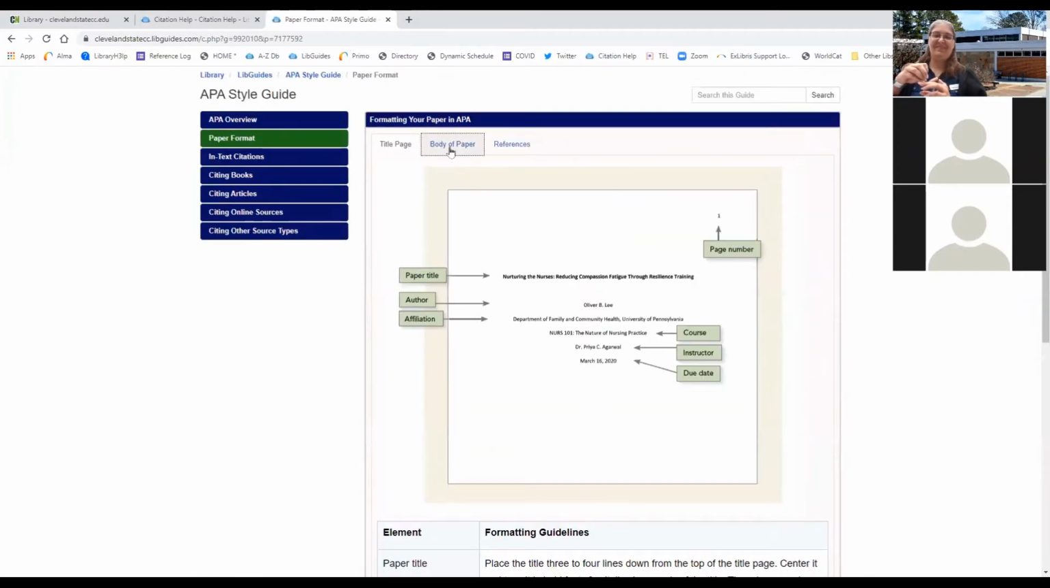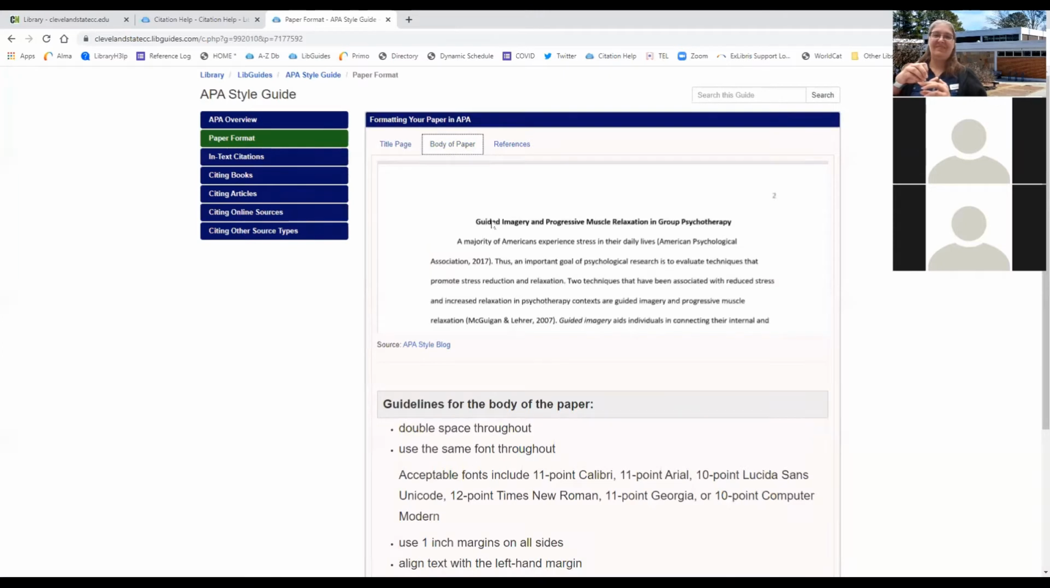When we get into the body of the paper, we're once again going to see our page number in the upper right-hand corner, and we're going to see our title again. So you can just copy and paste from the front page. It's centered, and once again, keywords are capitalized and it is in bold. And we immediately go into the introduction of the body of the paper.